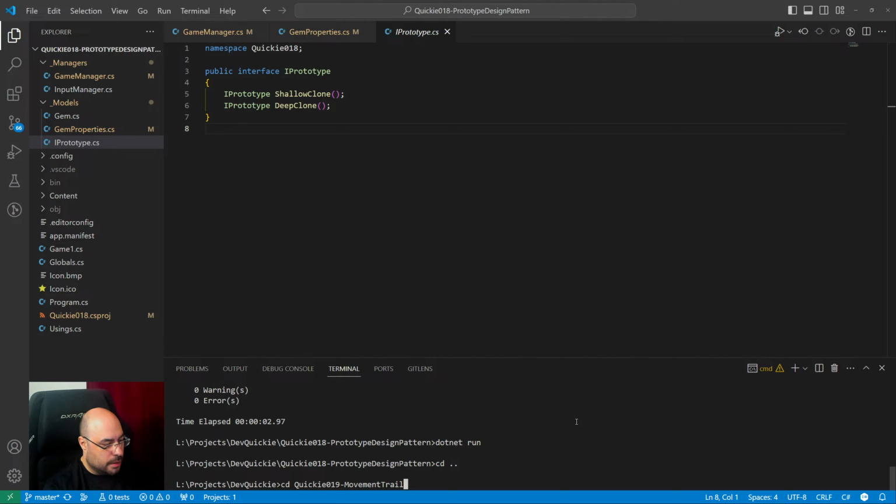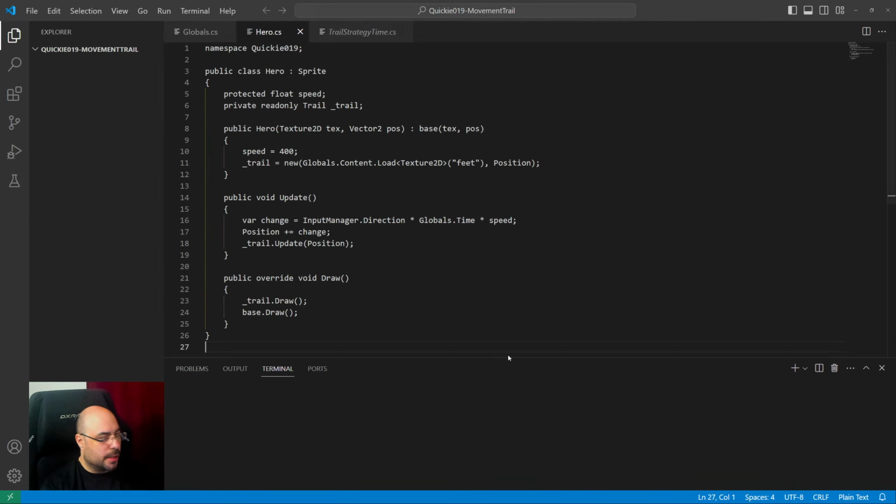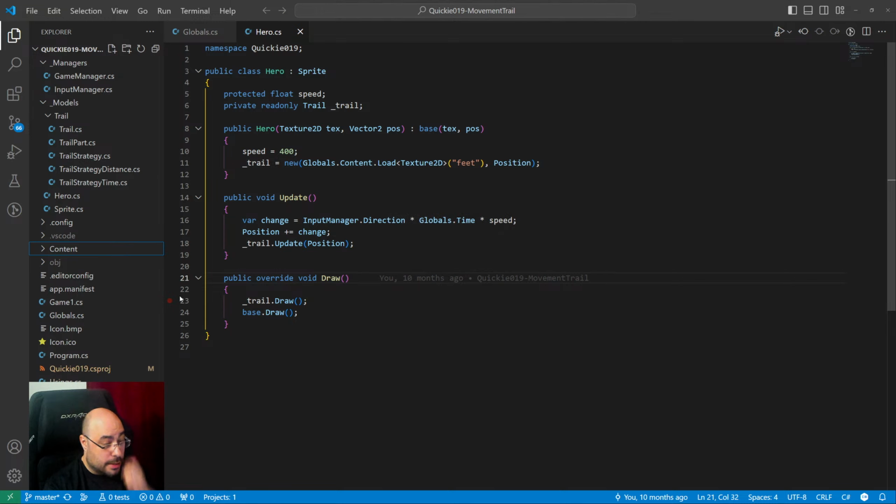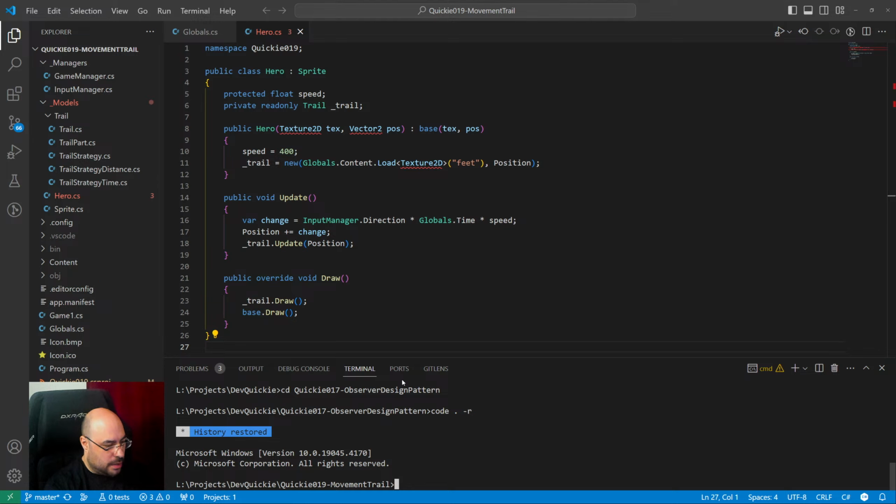Number 19, movement trail. Okay, that's a smaller one. Just leaving a trail of something that could be like the particle effects, but it's maybe simplified for the use of leaving a trail of things behind the character.